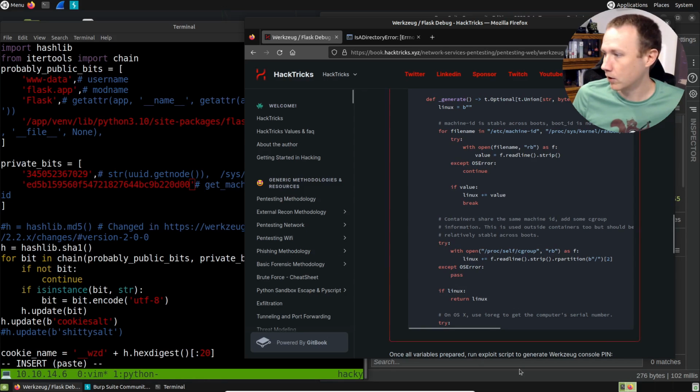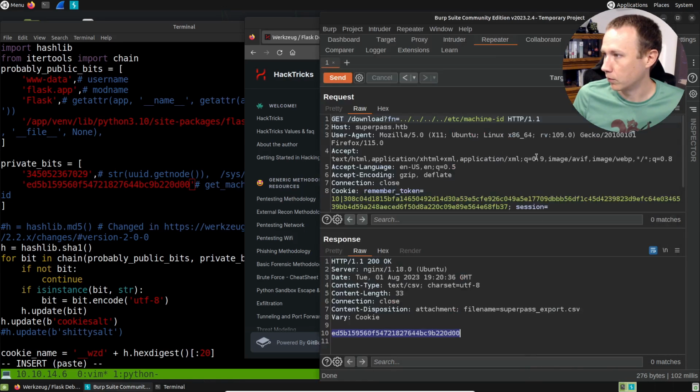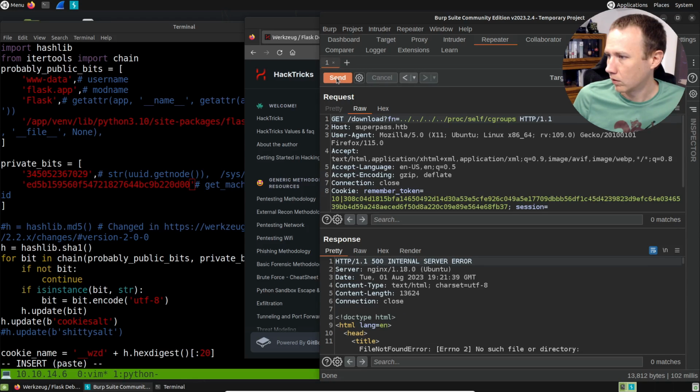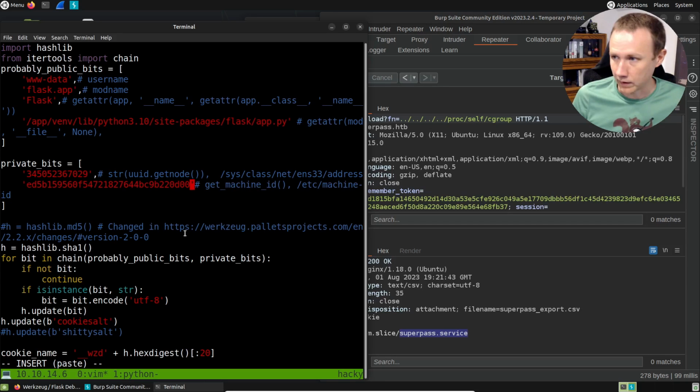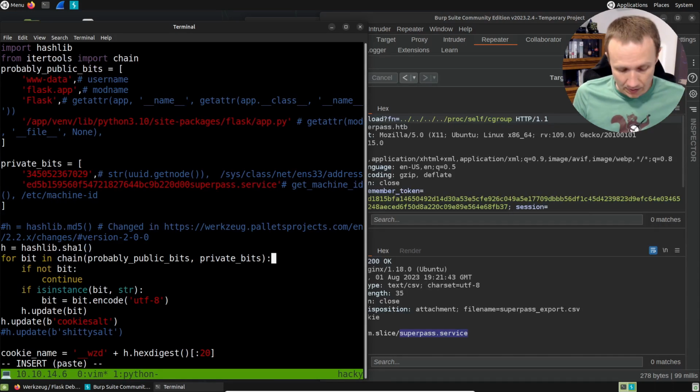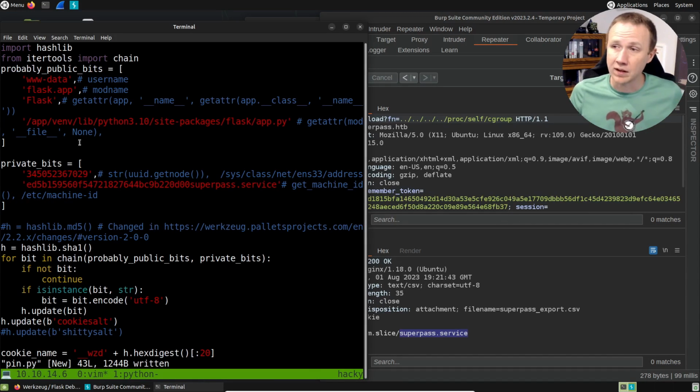So if we go back here and go /proc/self/cgroup, we'll need that. /proc/self/cgroup. Was it cgroups? I think it's cgroup. Let's try cgroup. There it is. And so if we split on this and get the second one, we need superpath.service. So we will add that right in there. And now we're basically done with the exception of 2 and 3, or these two things up here.